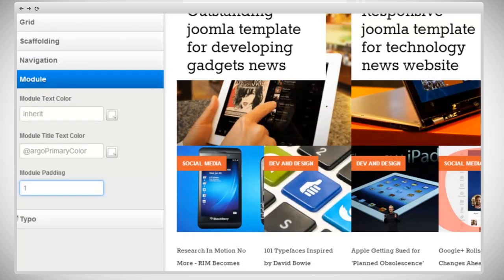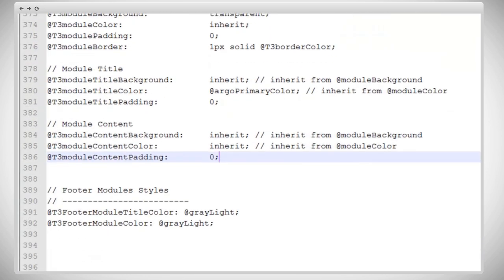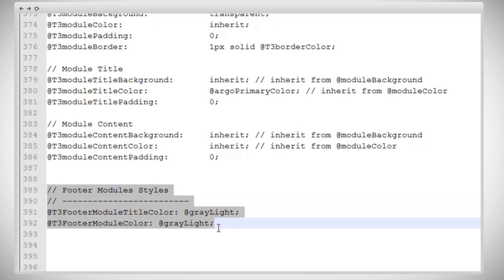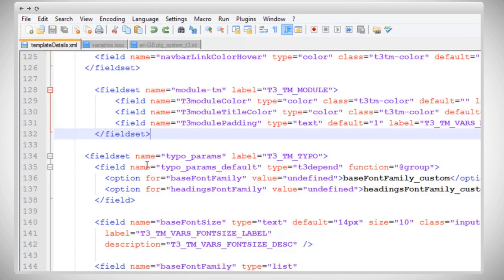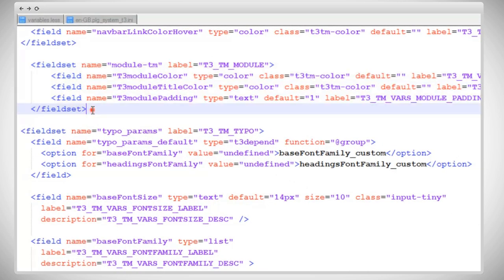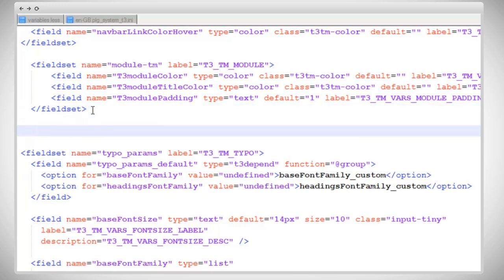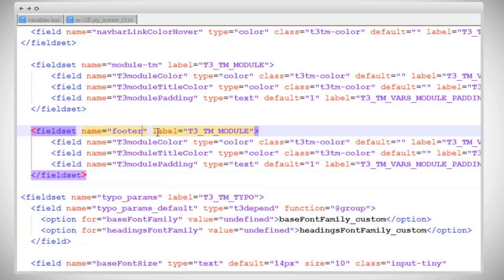Now, we will add new groups with parameters to ThemeMagic. Okay, let's open the variable.less file and find the variables we want to add to ThemeMagic. Okay, let's use variables for footer modules. Let's go back to the template details.xml file. Let's clone the group module.